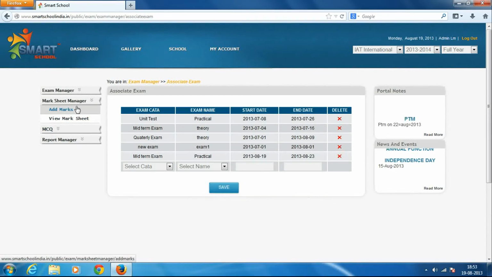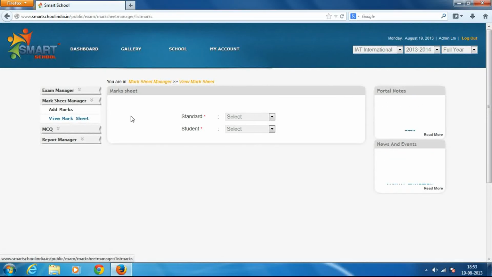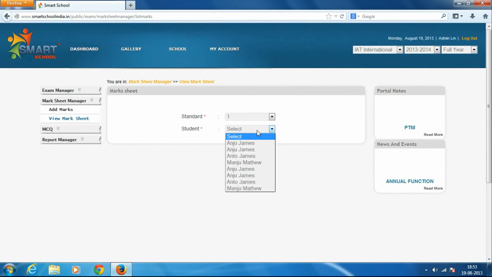Then we have marksheet manager. Marksheet manager helps to add marks and to view the mark sheets of particular students available, like for particular standard or for which particular students you want to see the mark sheet. Select the particular student and the mark sheet would be available.